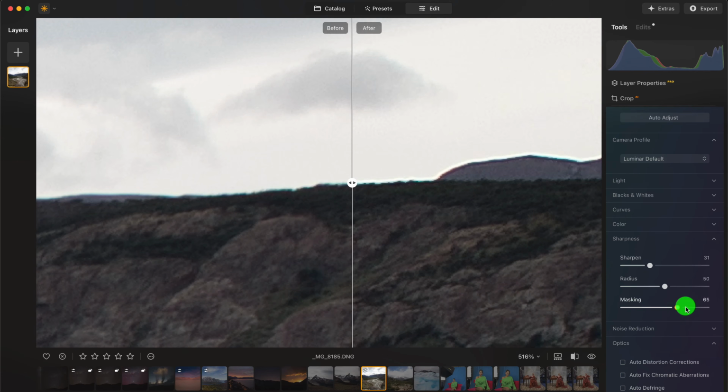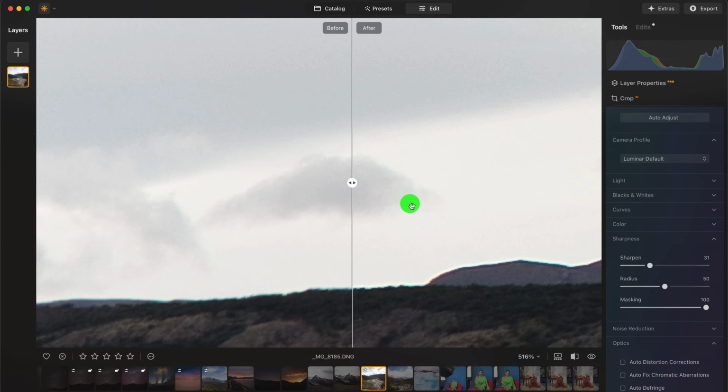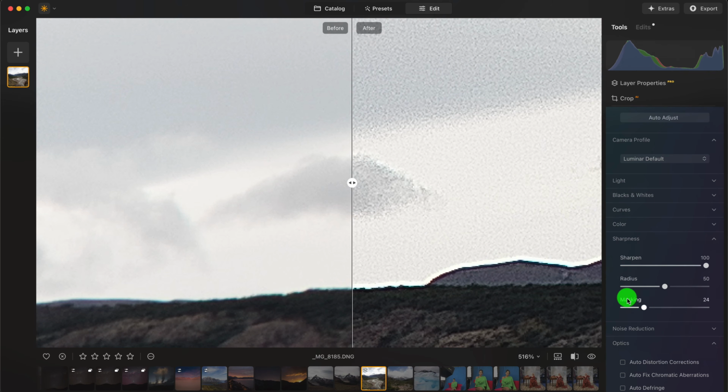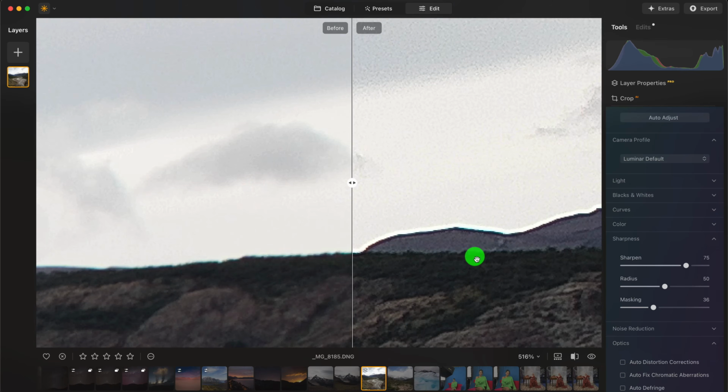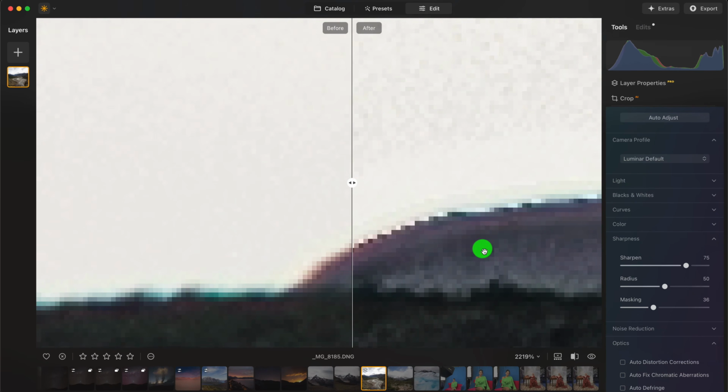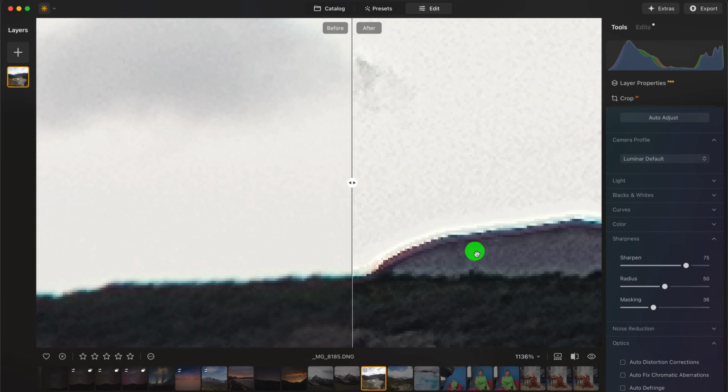If I move the masking tool all the way to 100, you can see the sky is not as sharpened, or I'm not sharpening the noise and the clouds. So you can see here, and if I reduce the masking, you can see how bad it is here. So you just got to balance that out between the sharpening slider and the masking slider. Another thing is you do have to be careful of the edge sharpening or the haloing effect.